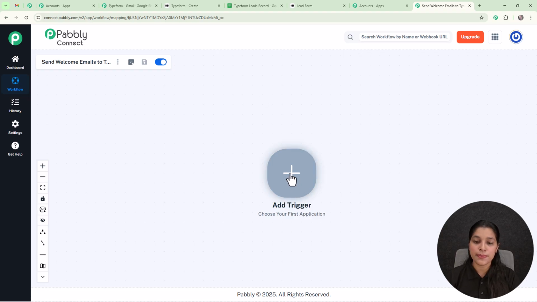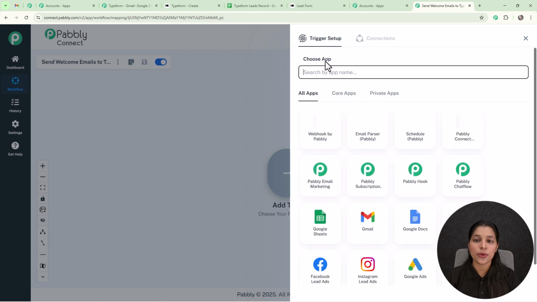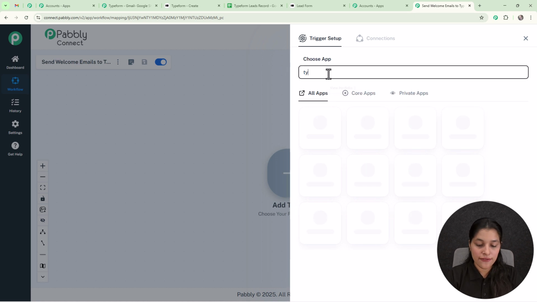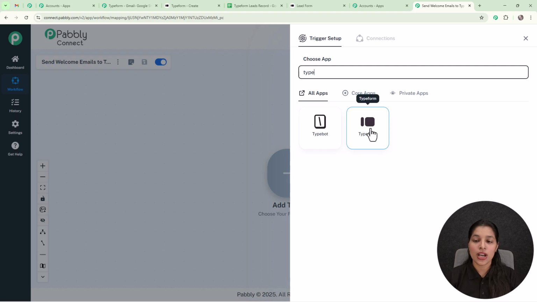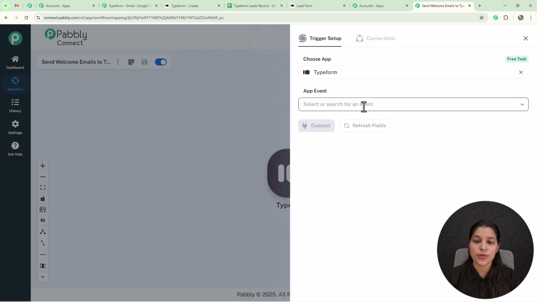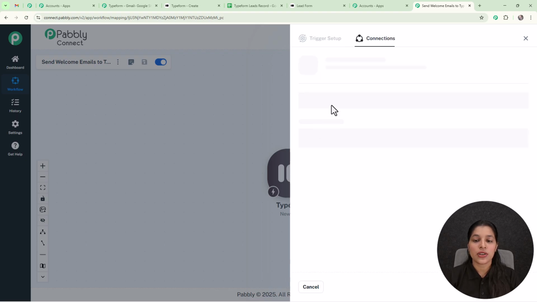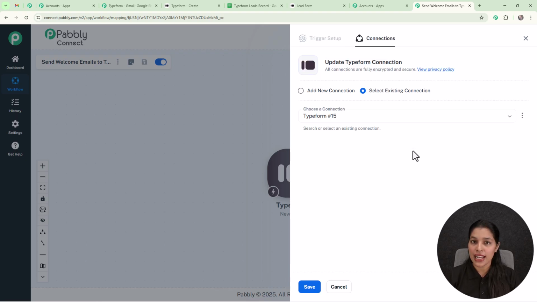So I am going to simply click over this add trigger button, and you will be getting this trigger setup page where I am going to search for the Typeform. So here I am going to type it, and here you can see as I have typed it I am getting this Typeform. So I am going to select it, and afterwards I am going to select my app event as new entry.